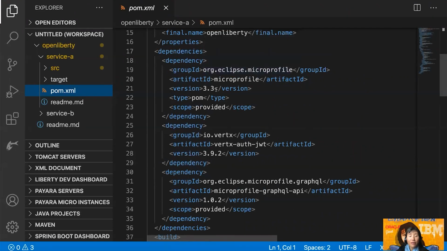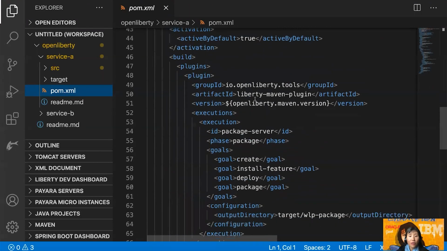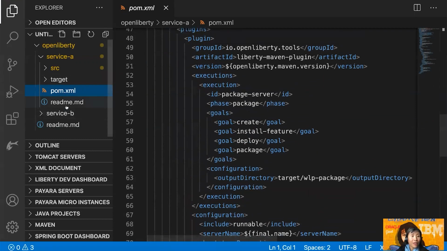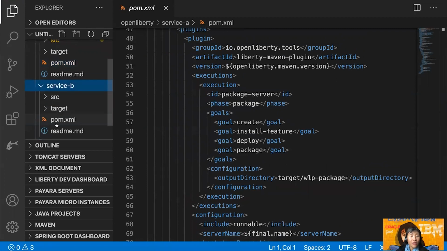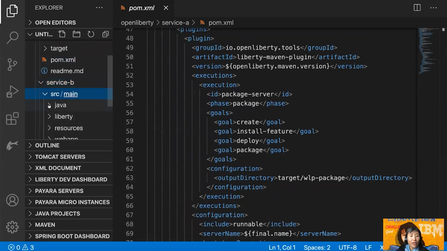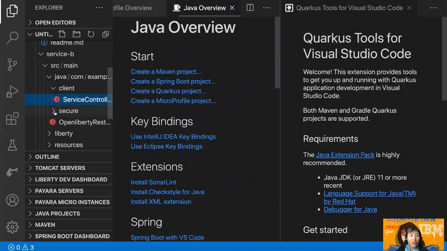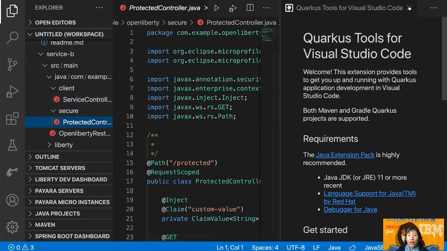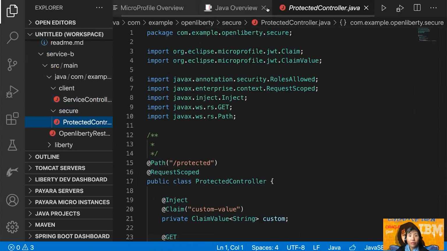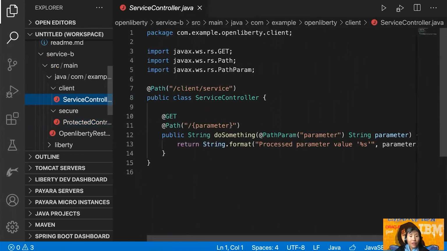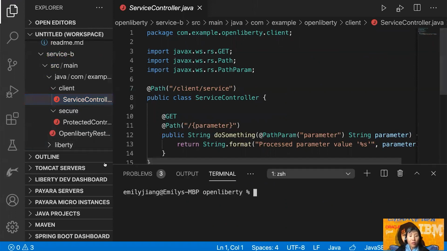I just need to specify 3.3 and I'm able to get all the APIs. So this is the Liberty plugin. And service B is also running on Liberty. Service B has two endpoints, a service controller and also a secure endpoint. So let me start both microservices on OpenLiberty.